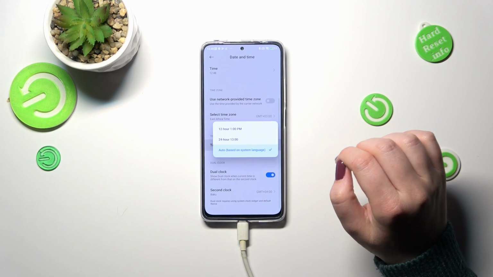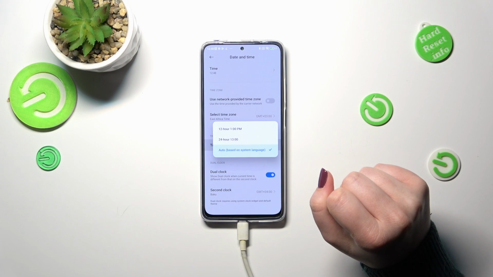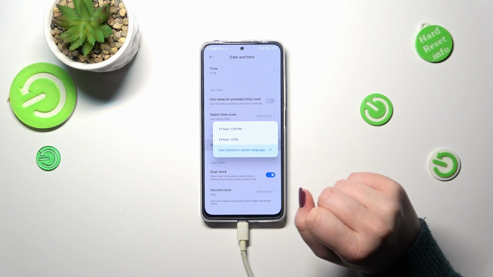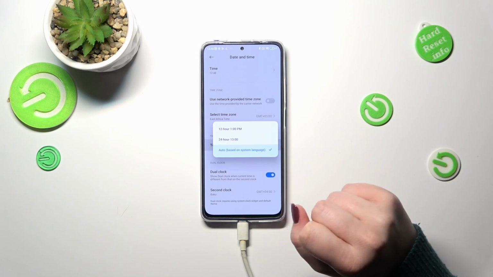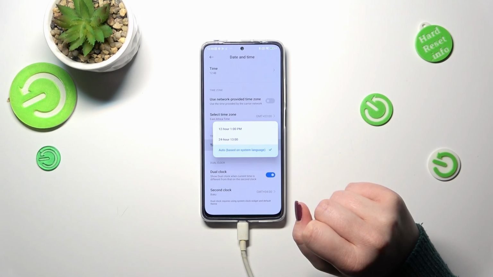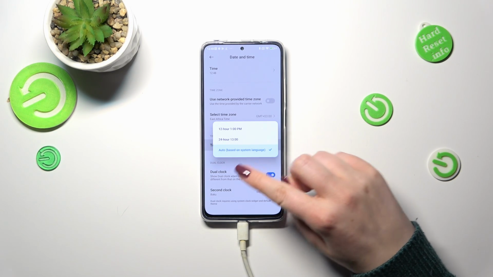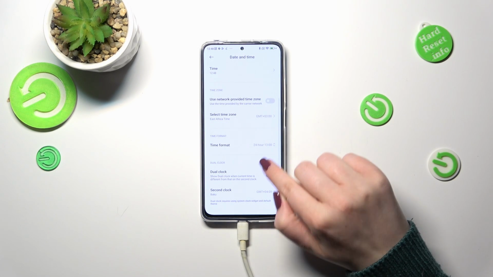Here we've got the time format. Right now we are using the automatic one, which is of course based on the system language, but we can manually set it for 24-hour format or 12-hour format. It's up to you, of course. Just tap on the one you'd like to use.